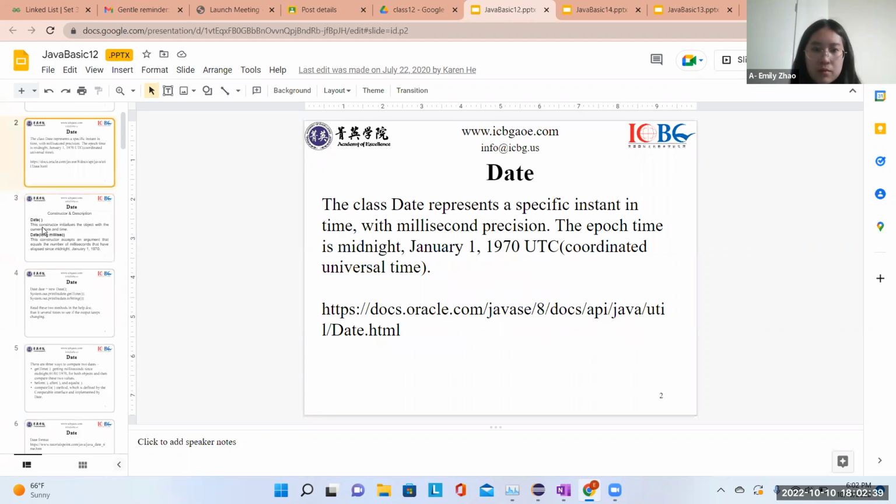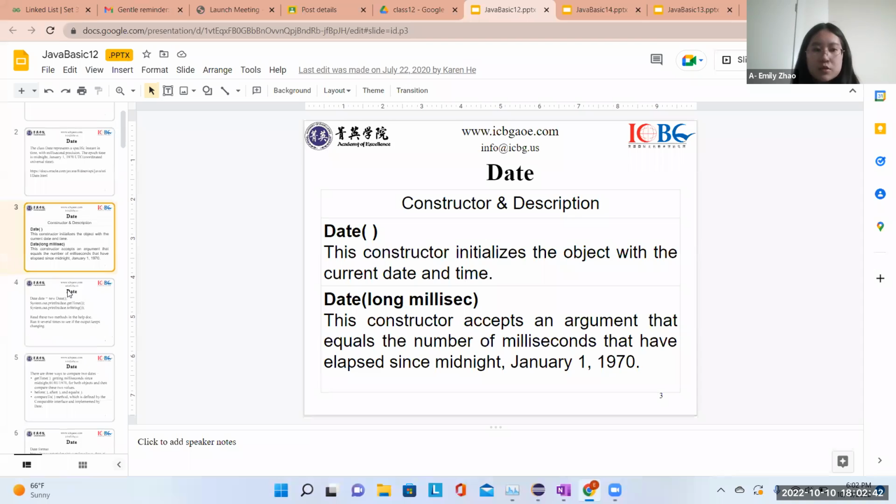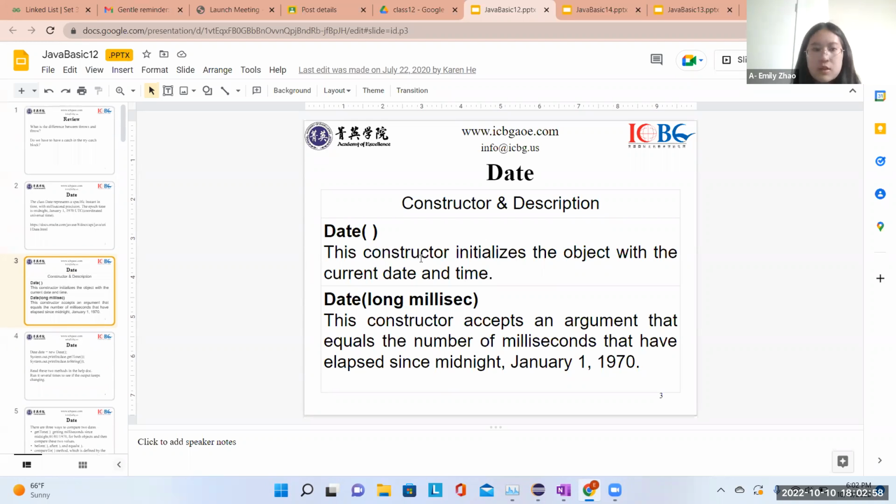But basically, the date class in Java, I'm just gonna quickly review it in case anyone forgot. There are several constructors. The very general constructor doesn't accept any arguments, or has no parameters. This one just initializes the object with the current date and time, so it'll set the instance variables to the current date and time. Then there's another date constructor that accepts a variable of type long, which is the number of milliseconds that have passed since January 1st, 1970.